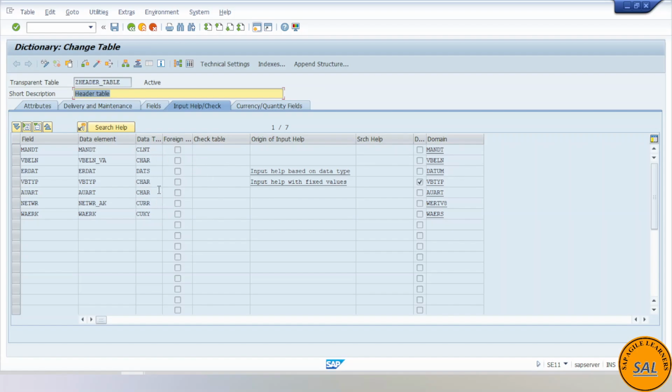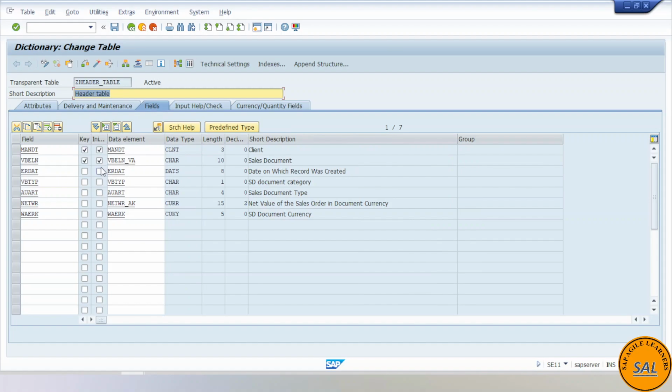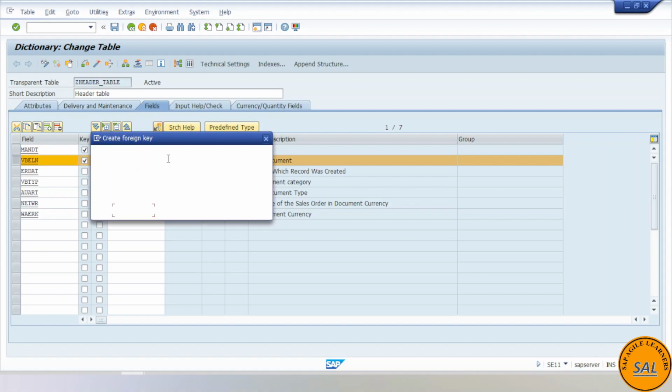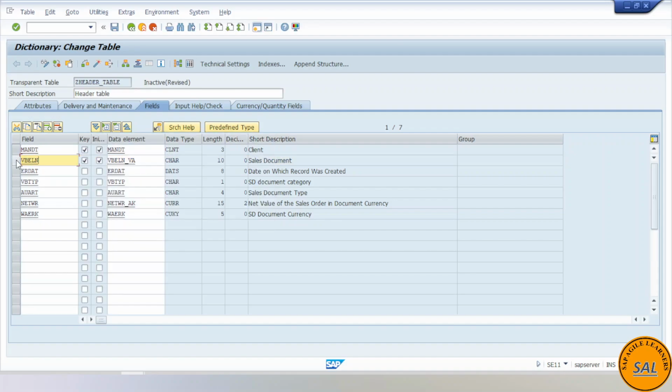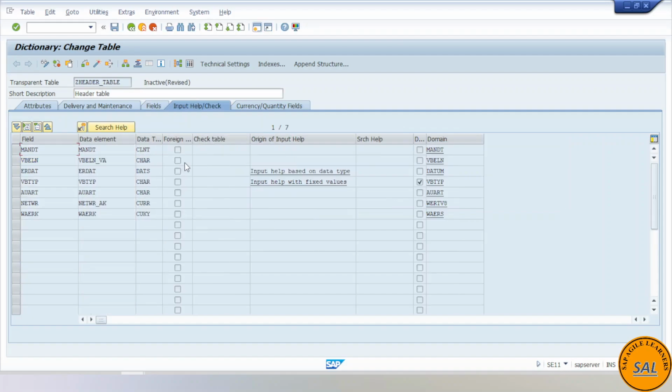If your table has any foreign key relationship, then you can create a foreign key relationship from here, by selecting any of your fields and then clicking on this foreign key. Then it will give you a pop-up like this. For example, foreign key does not exist. Create a proposal. So there is a check table for a standard field. There is a check table already available, table VBUVK, that we will be discussing later on. As of now, just click on cancel, deselect this, and go to the input help check tab again.